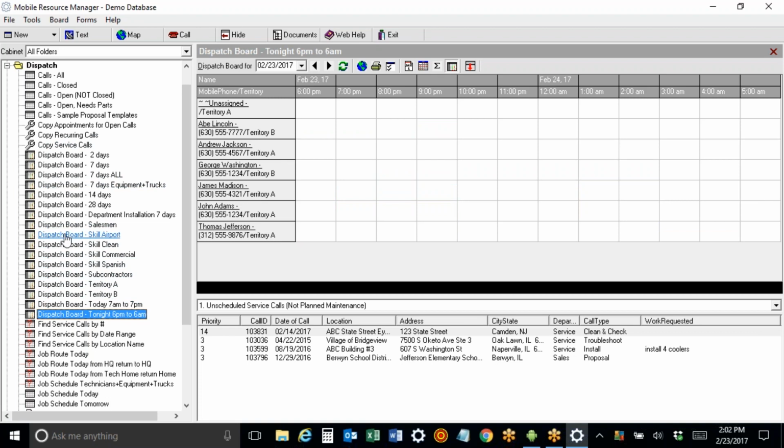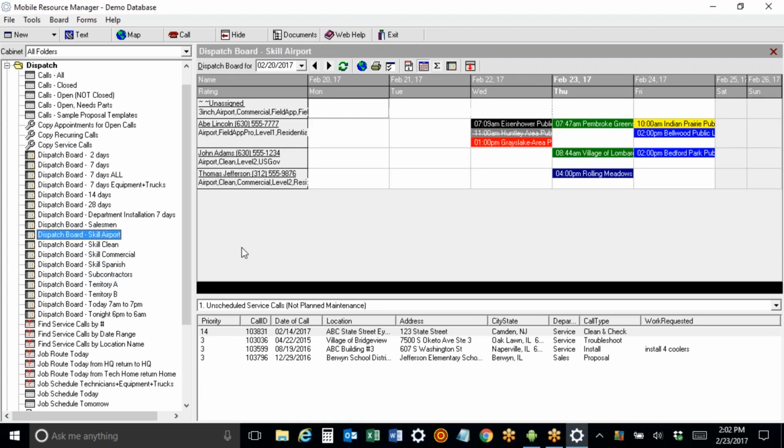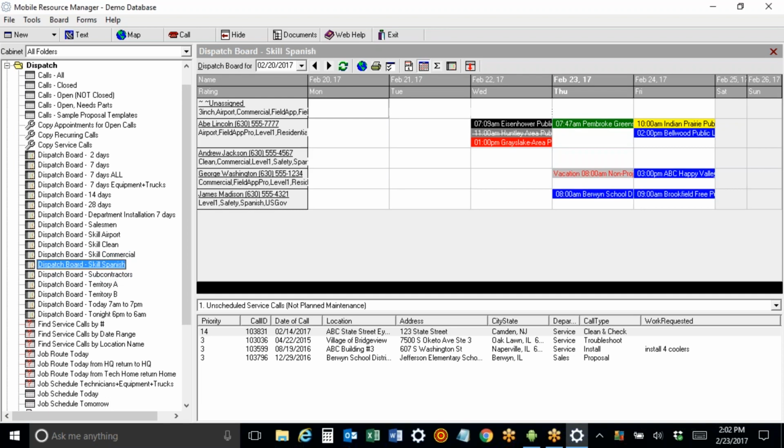You can also have dispatch boards with technicians who have different skill sets. These 3 technicians have clearance to work at the airport. So if you've got an airport job, you've got to send one of these guys. These guys speak Spanish, so if you've got a job that requires a Spanish-speaking person, you need to send one of these 4. So all of these different dispatch boards are looking at the same master set of information.